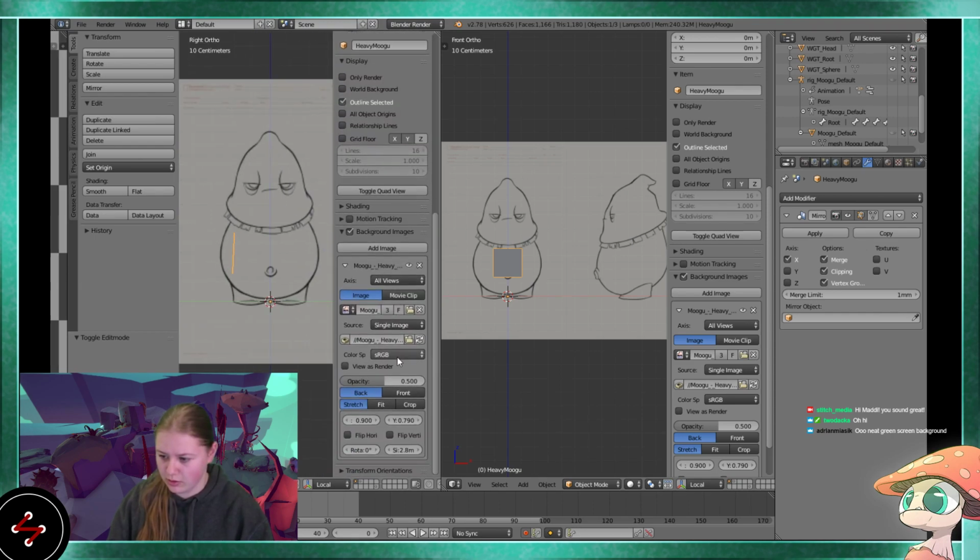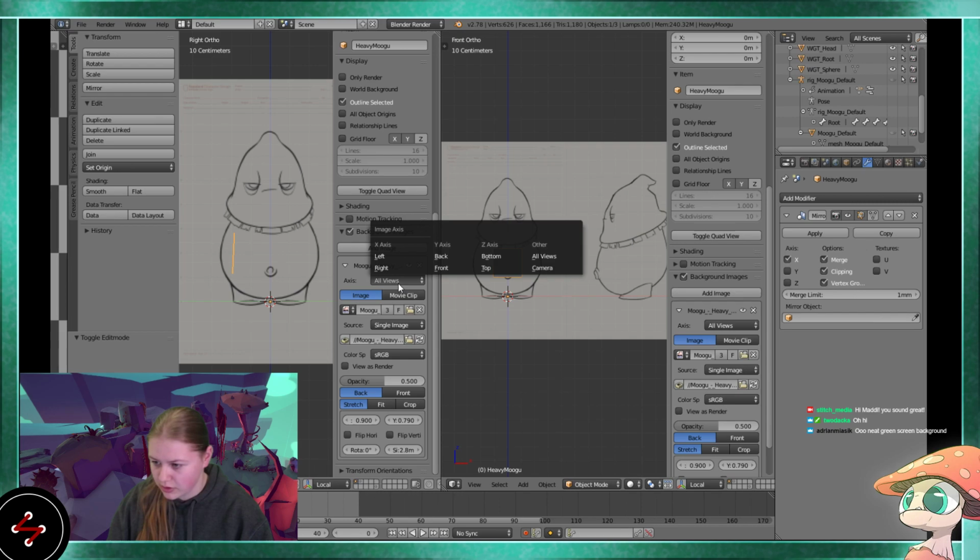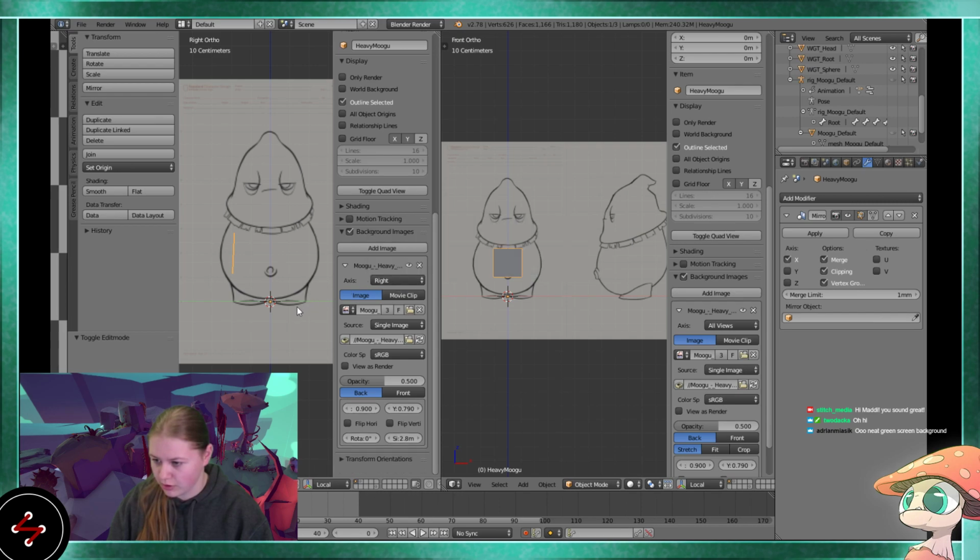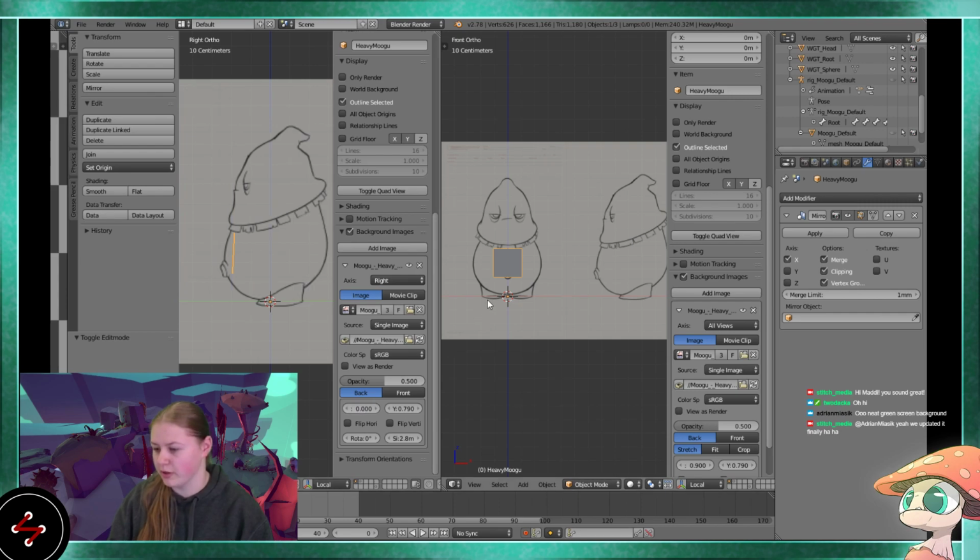So I will move this guy so that he only shows up, I believe, on the right. And then I will shift him over a little bit so he's like that. Okay. And then this guy will just be on the front.